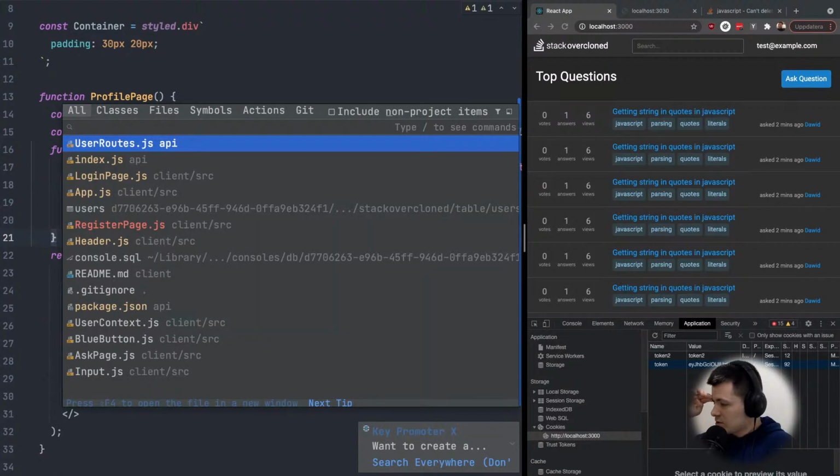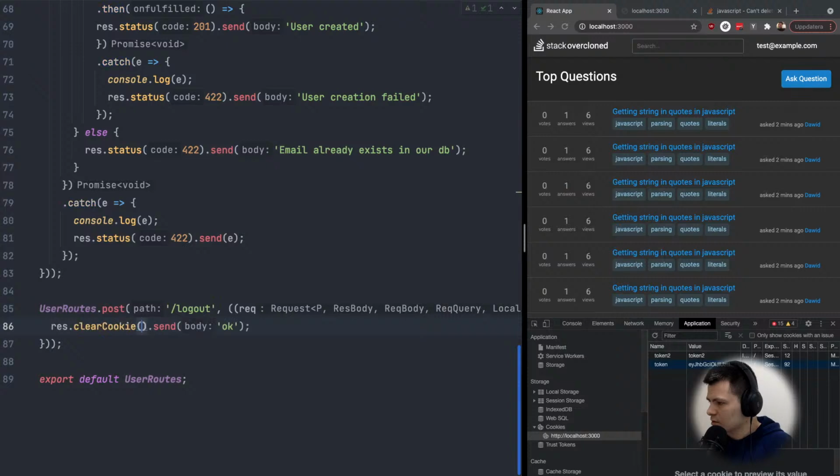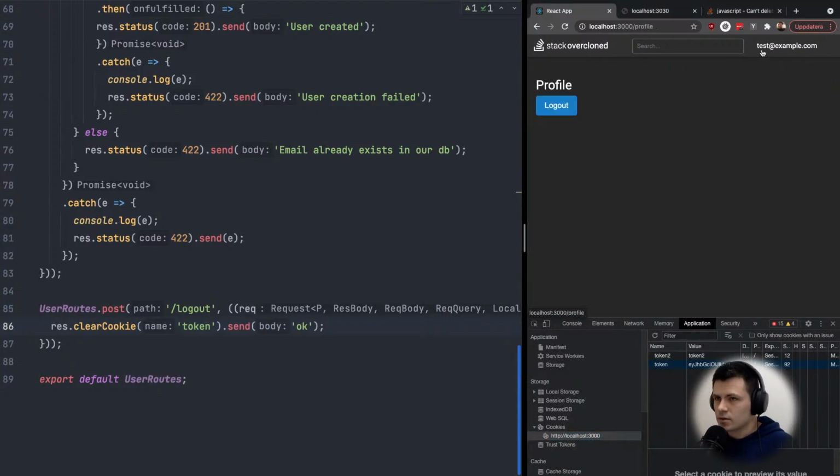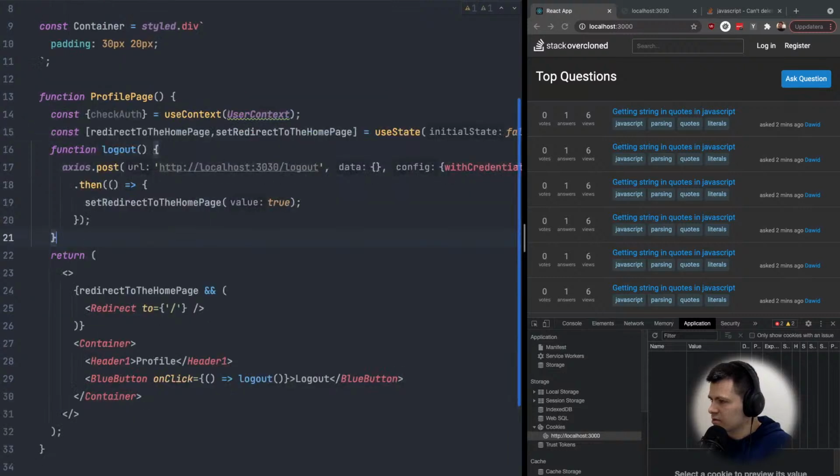Oh, that was an annoying bug. But in user routes we can clear cookie token. Let's check it in. Logout. Done. This token we can delete manually. So now we are logged in, but we need to refresh the page to see it.